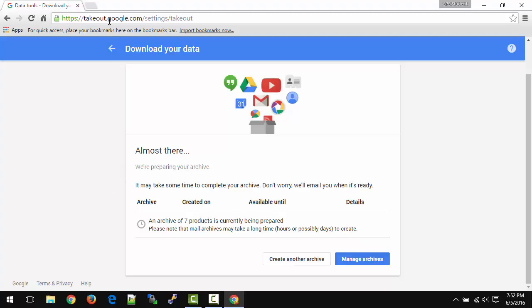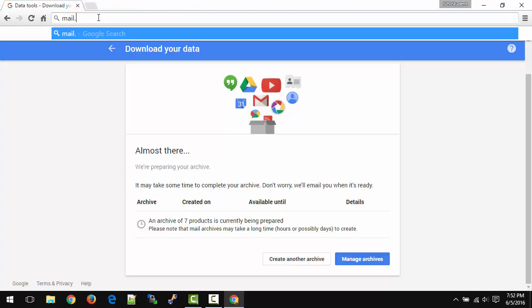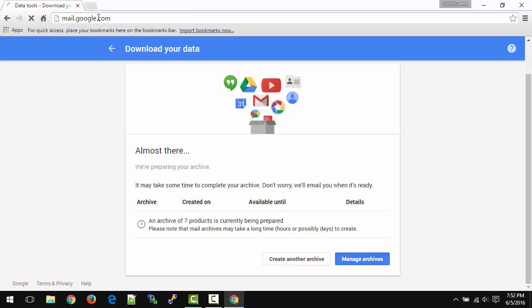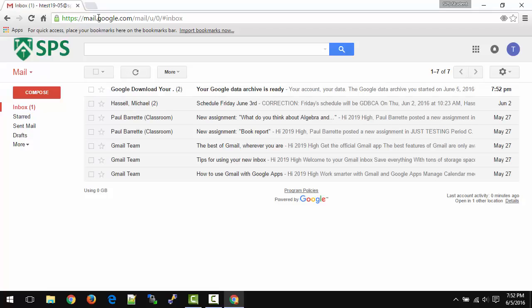So I'm simply going to go to my email, because I know that eventually it's going to send me an email message when my data archive is ready. In this particular case, there's not a whole lot of data and not that many files in this test account. But remember, if you have a lot of data or a lot of files in your Smithfield account, particularly if you have a lot of email, it can take a few hours and possibly even a day or two to create your data archive. So don't panic if you don't get an email right away.